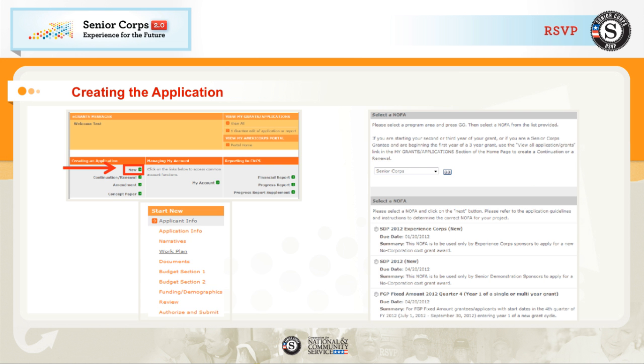Once you finish creating your account, you can begin the process of creating your RSVP application. If you already had an existing eGrants account, this would be your starting point for the application. From the eGrants homepage, click on the New link under Creating an Application. You'll then be prompted to select a NOFA.